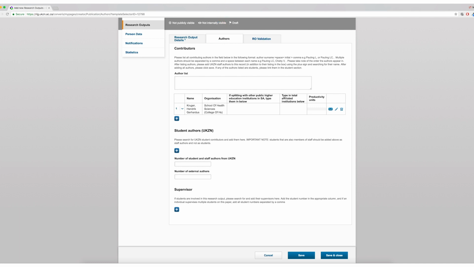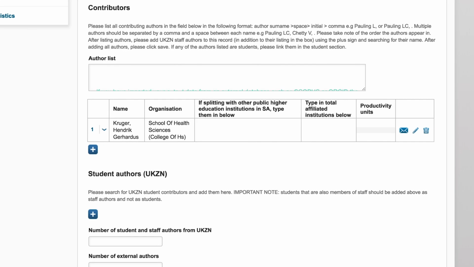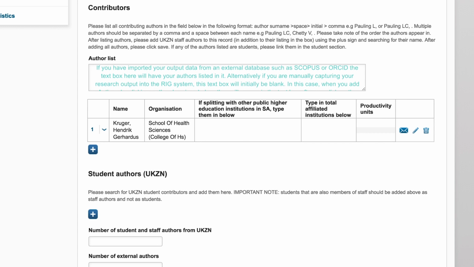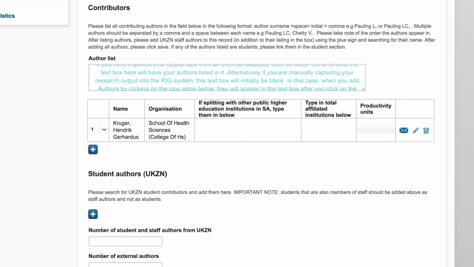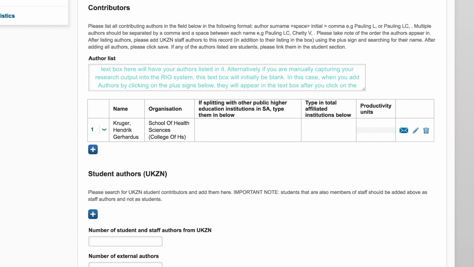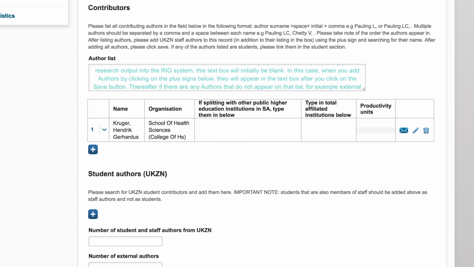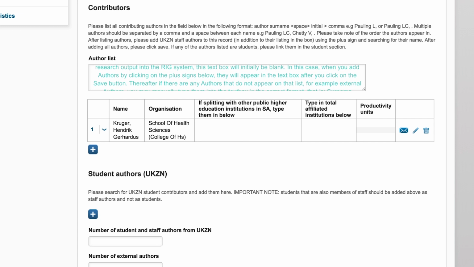Authors. Scroll up and click on the Authors tab. This is where you add any additional authors to this research output. If you have imported your data from an external database such as Scopus or ORCID, the text box here will have your authors listed in it. Alternatively, if you're manually capturing your research output into the RIG system, this text box will initially be blank. In this case, when you add authors by clicking on the plus signs below, they will appear in the text box after you click on the Save button.